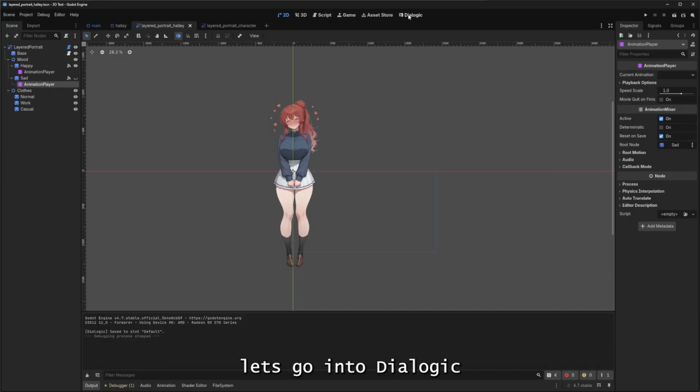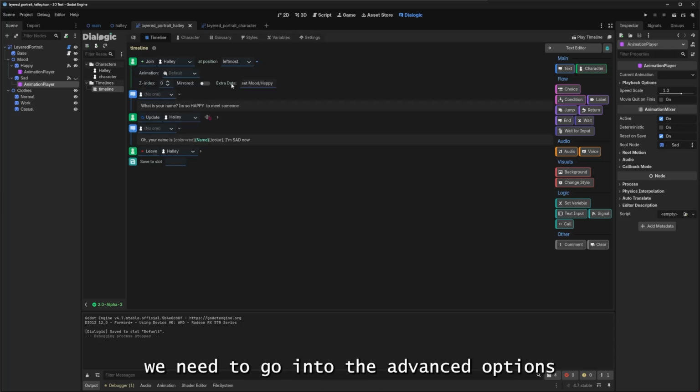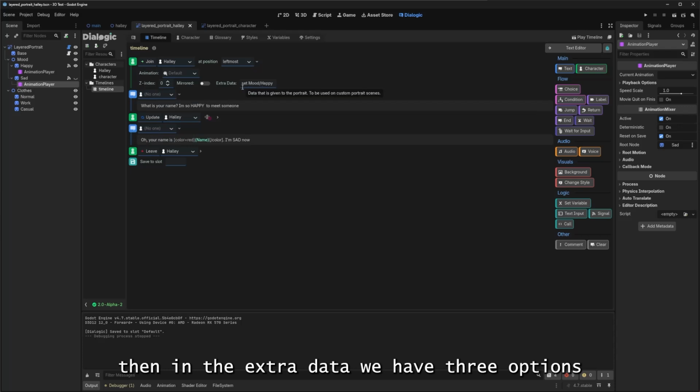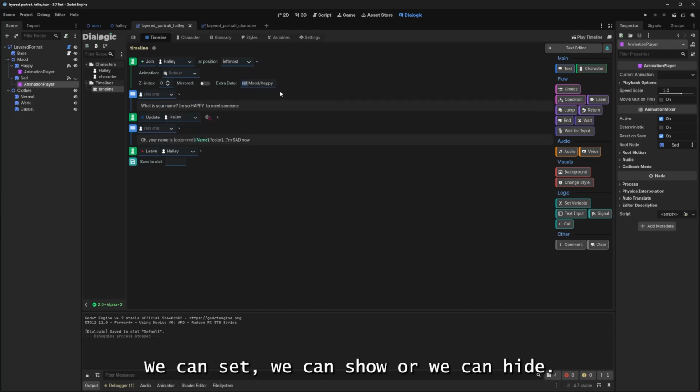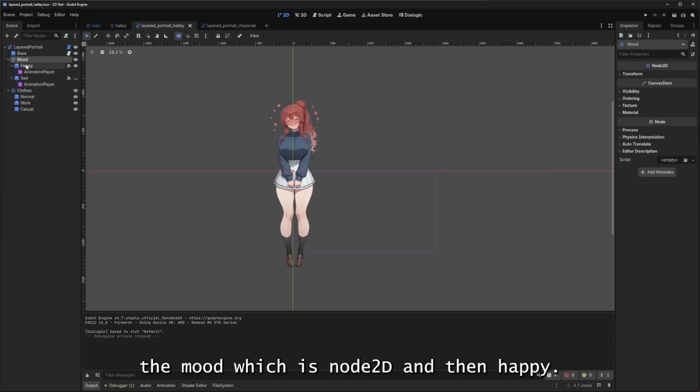Let's go into Dialogic. Inside of our timeline, when we add in a character or when we update a character, we need to go into the advanced options. Then in the extra data, we have 3 options. Okay, we can set, we can show, or we can hide. And then we have to write set mood, and then we put /happy. So this references the mood, which is Node2D, and then happy.